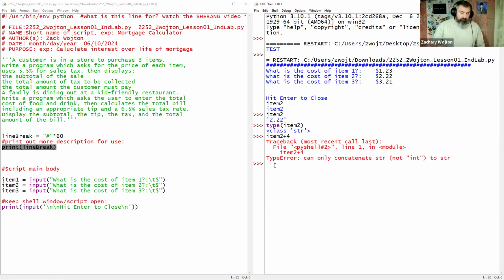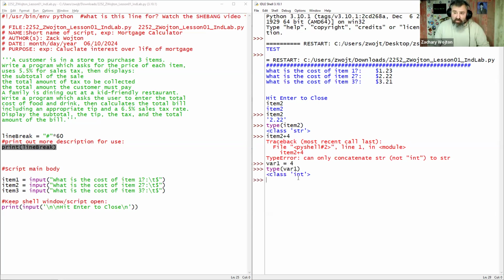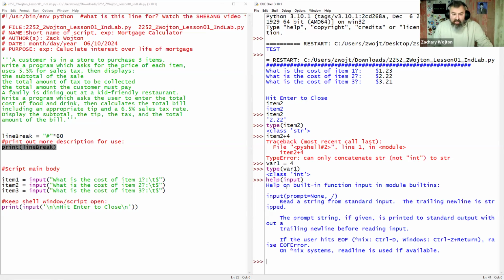What does that mean? Well, let me make a var1, and I'll have var1 equal literally 4. Now, when I do a type on var1, the type of object is an integer. Well, what's so funny about input that when I put 1.23, it turns it into a string? Well, you use help on input, and it says it's a built-in function. Reads in a string from standard input. Son of a gun. We don't want that. We want a float.